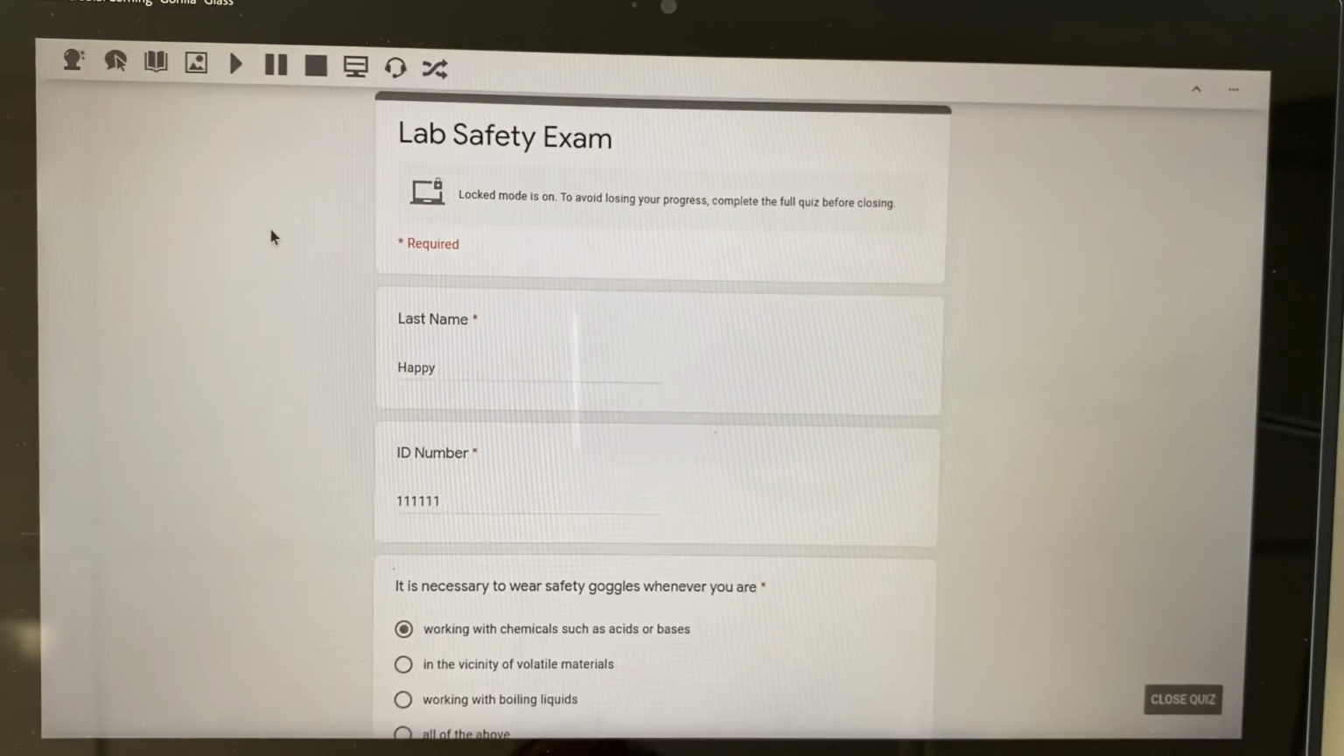So in a nutshell, that is how you can use Read and Write in order to have an assessment read aloud to you. I hope you find this helpful, and I hope you can use this to support your test taking strategies while you are taking assessments during this time of remote learning. Thank you.